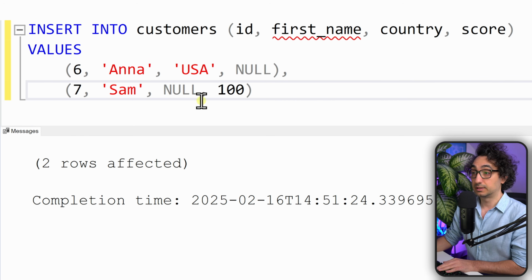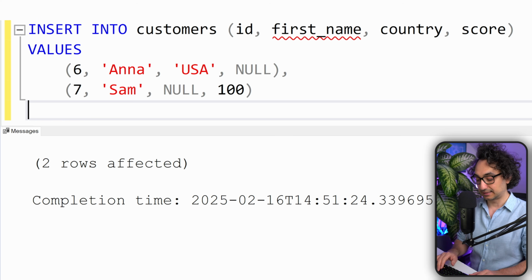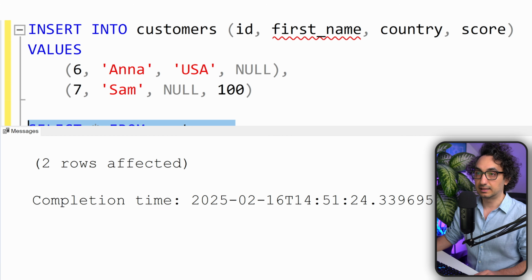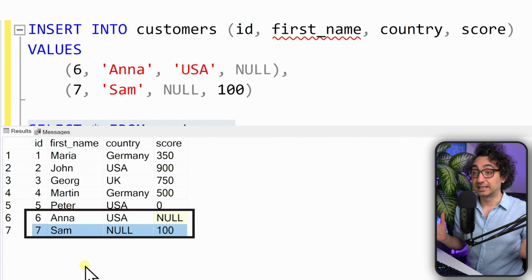Of course, if you want to see the data in the customers, what we can do, we can go and query the data, right? So let's go and do that. Select star from customers. I would like to see the whole table. So mark it and execute it. Now you can see we have 7 customers. So we just manipulated our data. We have here Anna and Sam. This is how you can insert data to the database.